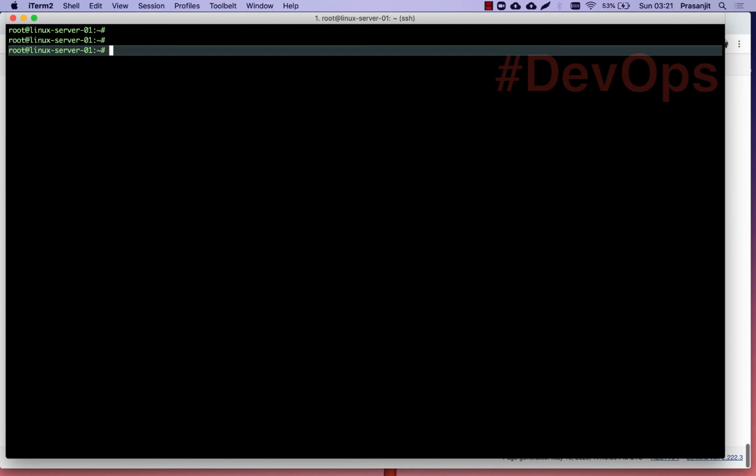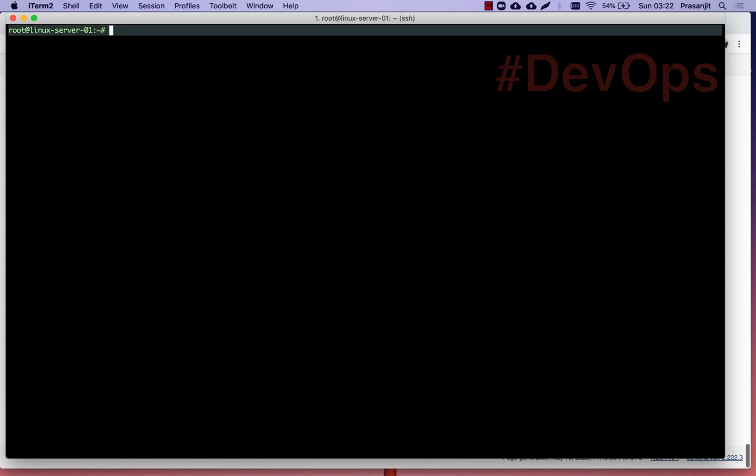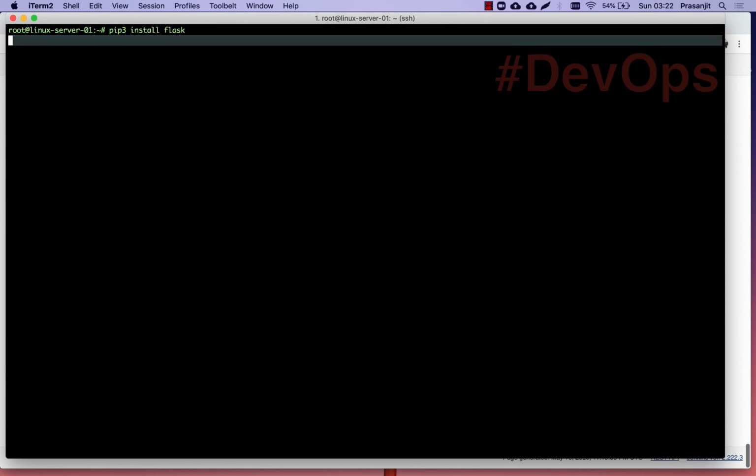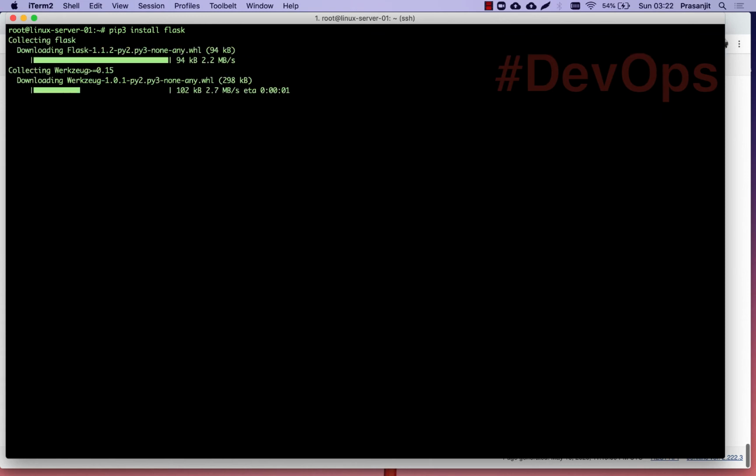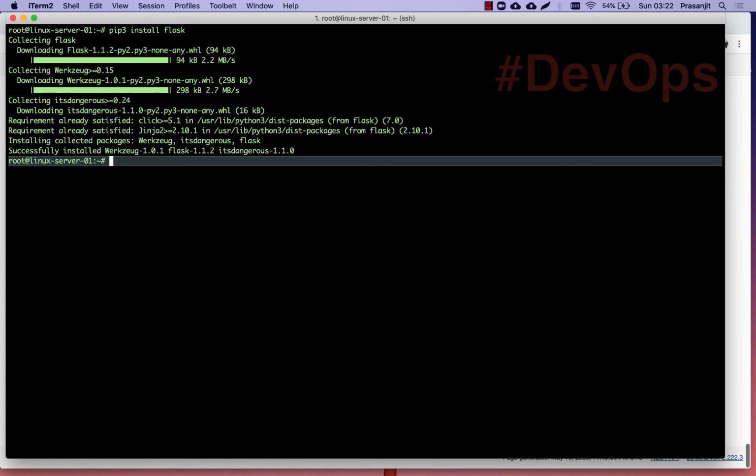So this is our Jenkins server. So we'll do a pip install just like we did some time ago. Let me look if I have that command here. It's not there. So let me do pip3 because this is the Python 3 version. Install Flask. That's it.